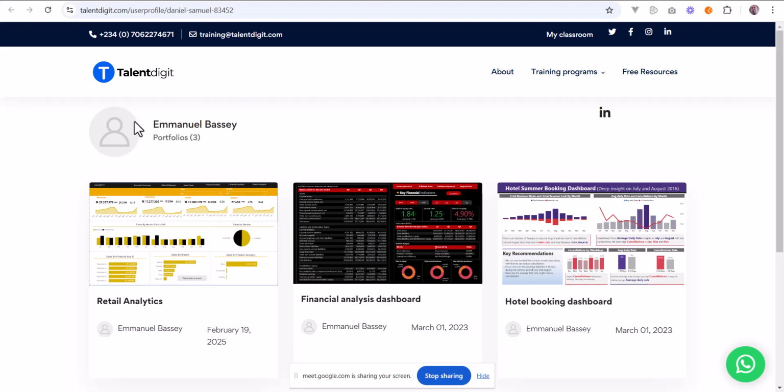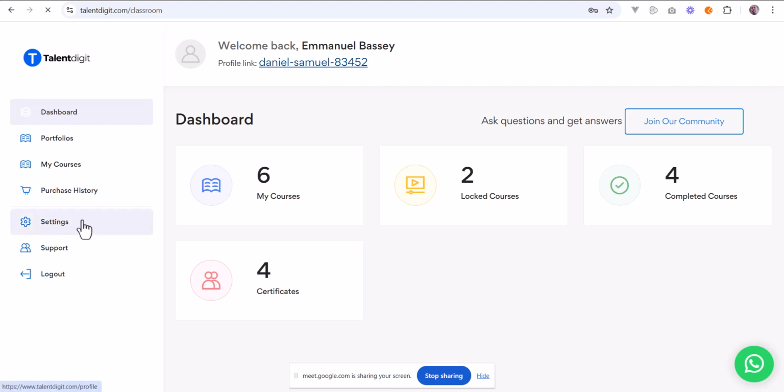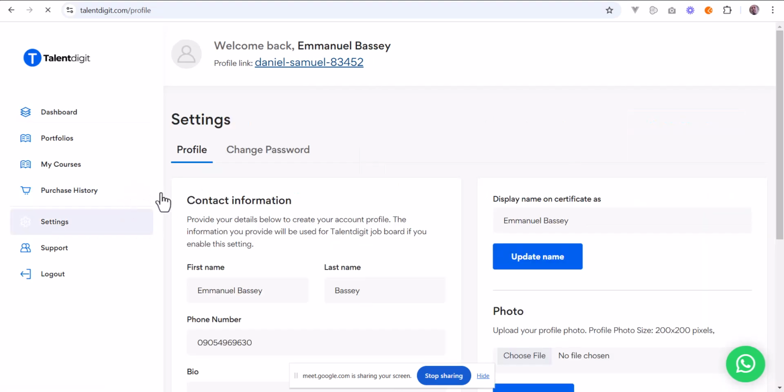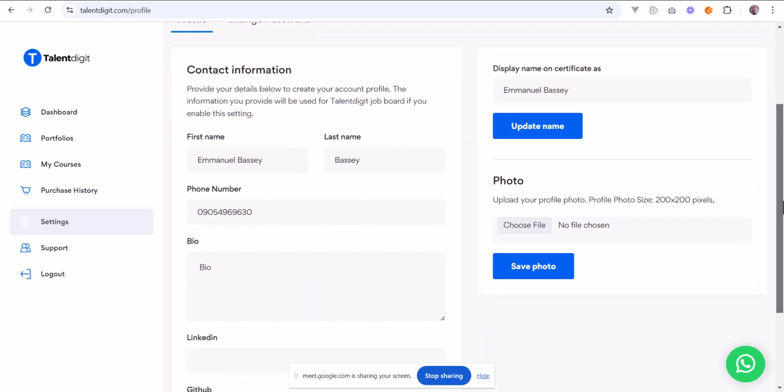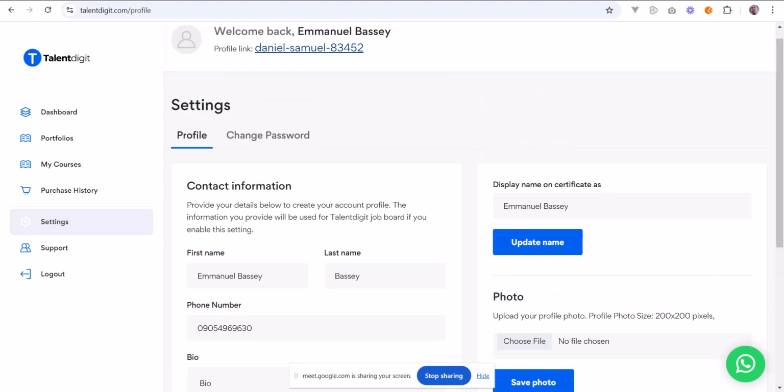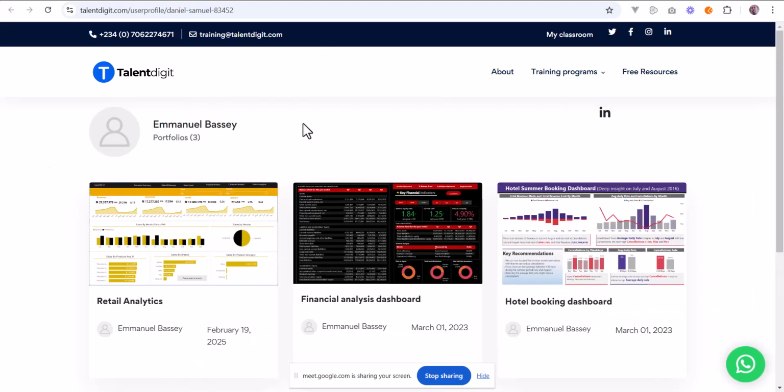But first of all, ensure that you have uploaded your picture on Talent Digit, right? People believe more when they see that everything is in order. Oh, there is a picture, this person has a picture. It shows that this person is actually serious. And to do that, you come to settings. When you log into Talent Digit, come straight to where you have photo here. Just upload your picture there, because it will appear on your portfolio when somebody sees it. Okay, so that is the first thing that you need to do.